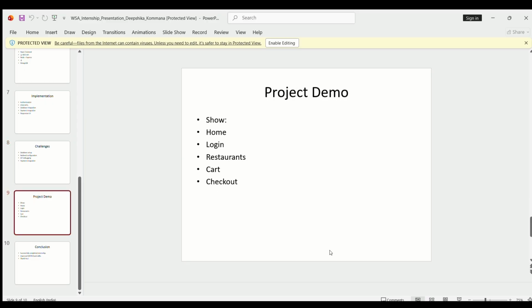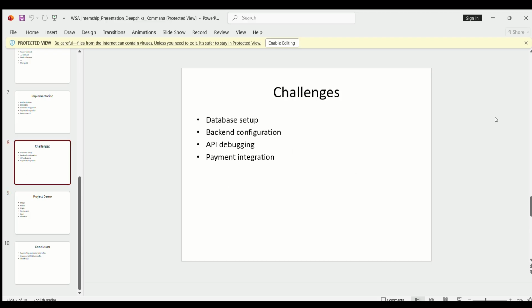And let me explain about my project demo. Now I'll demonstrate. I'll show you the home, login, restaurants, cart, and checkout. Let me just show you. One minute.